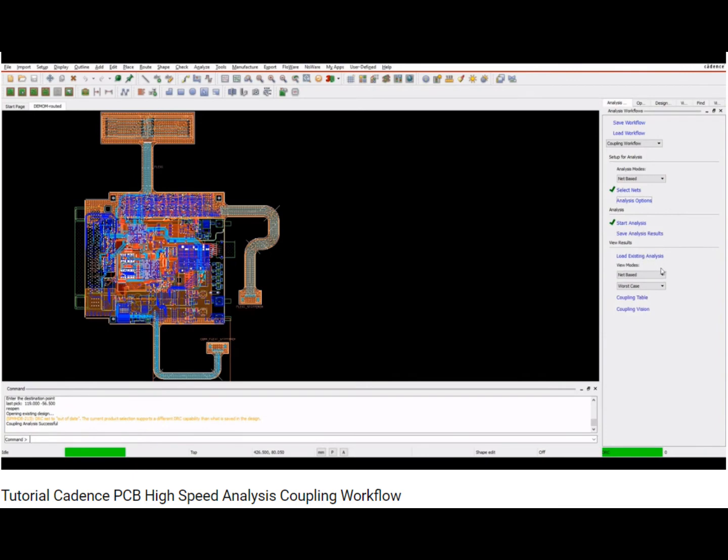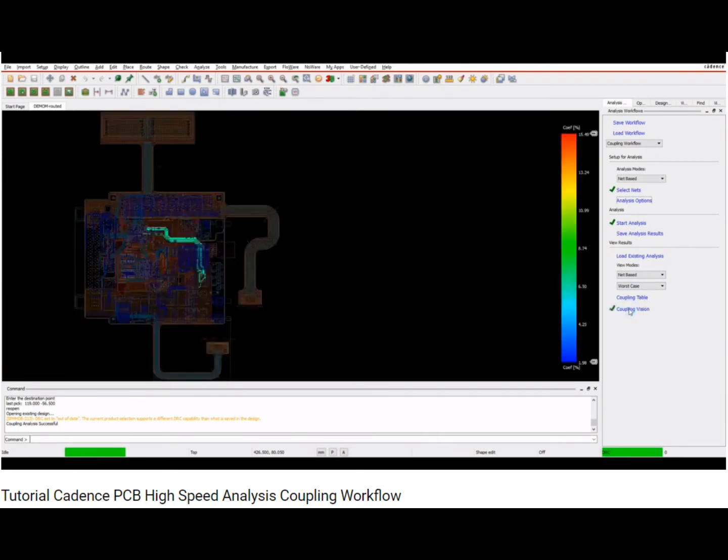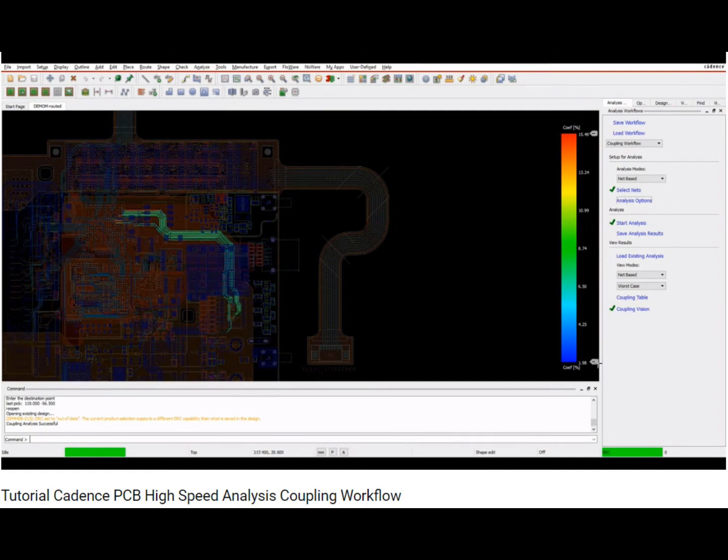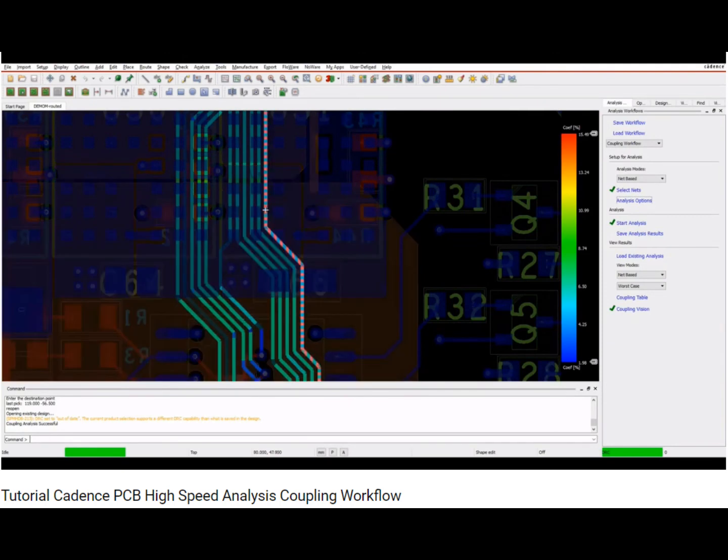Okay, once the analysis is finished, we've got a couple of view modes here. There's a coupling table and some coupling vision, so we'll enable the coupling vision, and we then get a color-coded indication effectively of the net. It was this bus here that I did the analysis on, and you can see I've got some percentage coefficients of what the coupling issues are along these nets.